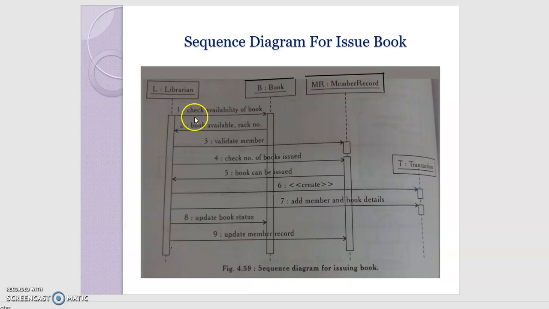Librarian, what will it do? It will check the availability of the book. If the book is available, then it will find out the DAC number. Next it will validate the member. Then it will check the number of books issued, how many books the particular member has issued. Then the book will be issued. The transaction will be executed. Then we will add member and book details. After that, it will update the status and then update member records.